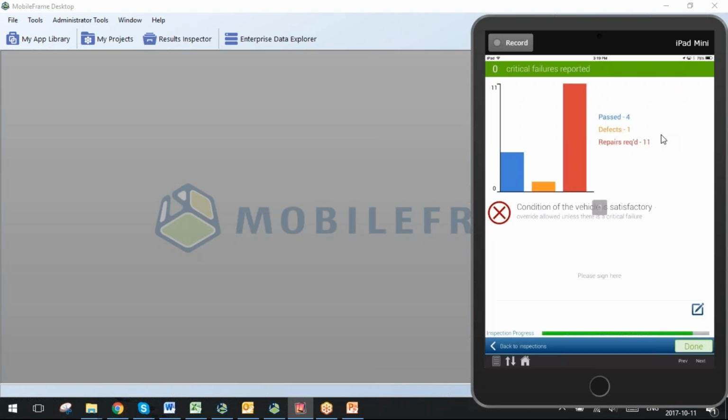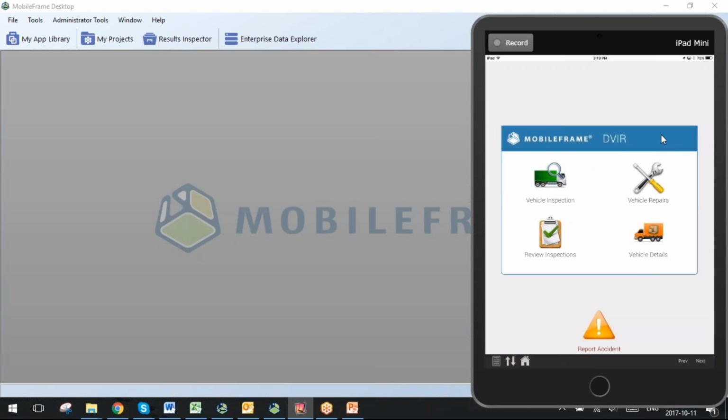So I can sign off on that and save that information. You can see here in my status bar it is now done. So when I hit complete or done, it brings me back to my main menu from that portion of it.